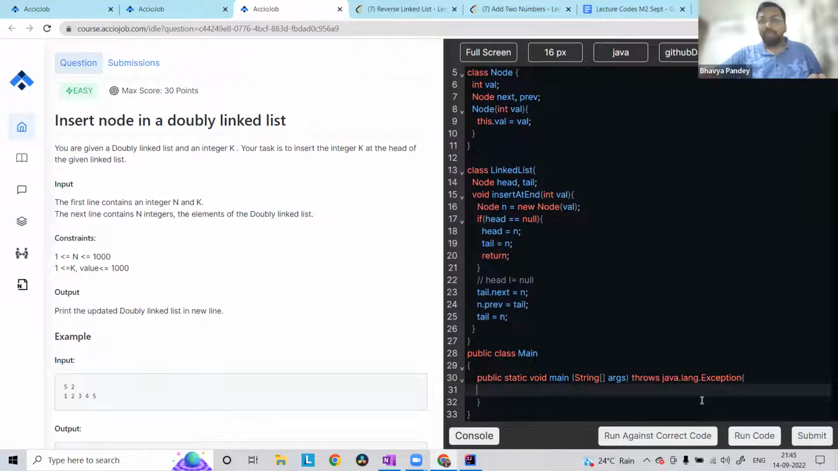So let me solve this question in parts. What they are saying is, this is comparatively the next level of the previous question, because in the previous question we coded only one function, inserting at the end, and that helped us in creating the linked list and solving the question also. Here they told you that 5 is the size of the linked list, 2 is the number that you have to insert, and this is the linked list. So how they want you to take the actual linked list is by inserting at the end 1, then 2, then 3, then 4, then 5.